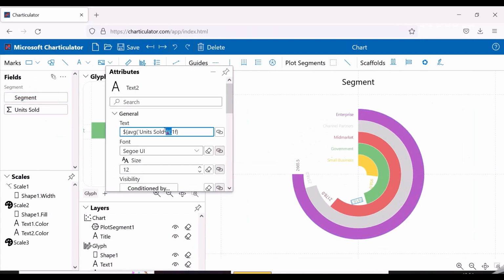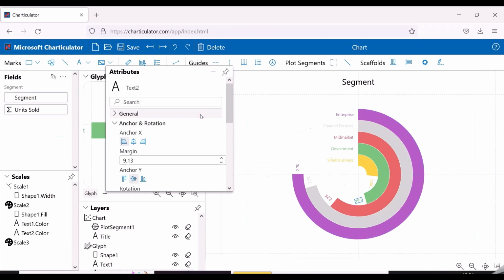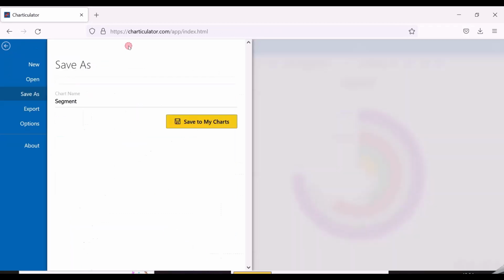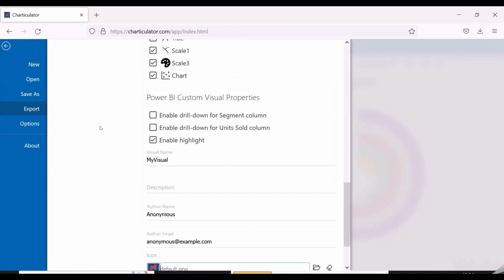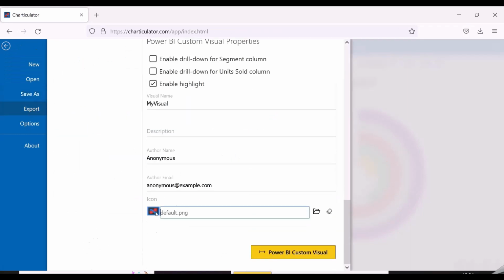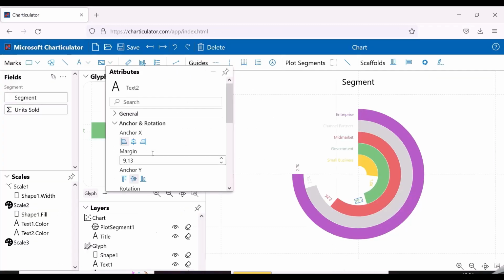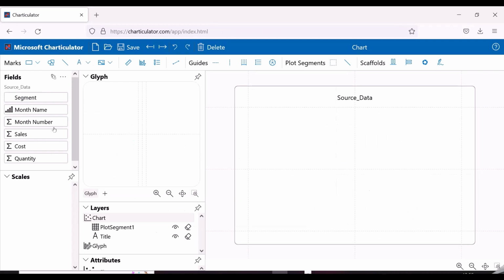You can also format data labels unit. For example, in this, we are dividing the units sold by 1000. This visual is ready. We can export this as Power BI custom visual. As said earlier, many different formats are available here to export this visual, like image, HTML, Charticulator template, or the most amazing Power BI custom visual.